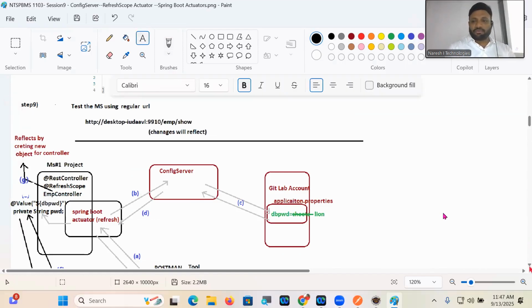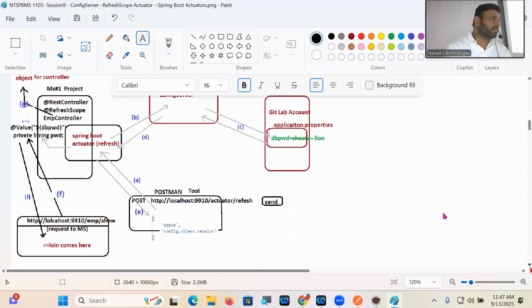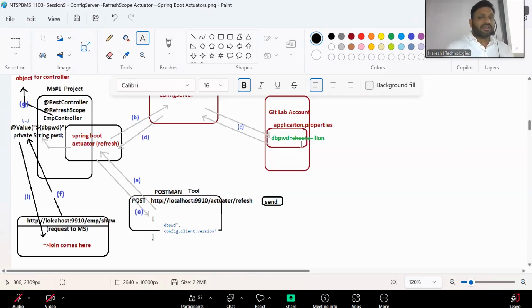Look at the flow of execution. Definitely we deal with flow of execution or not there. Super. Tell me. Here is my Postman tool. We are giving a request to the refresh actuator from the Postman tool. The refresh actuator is there in the MS. It is a ready-made microservice that will connect to the config server. From there, it will gather the changes and keep those changes with the refresh actuator.